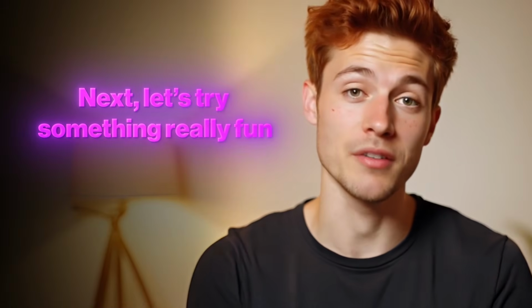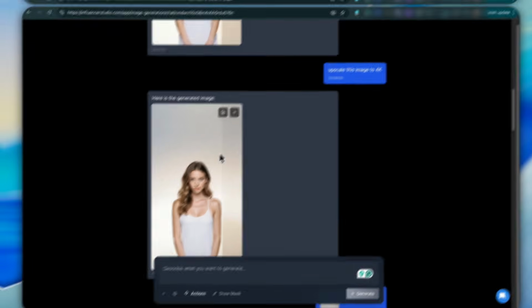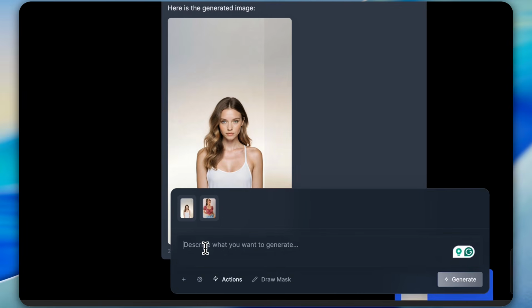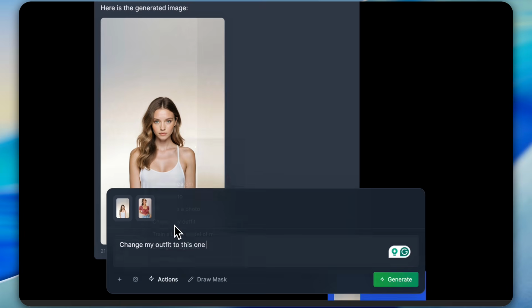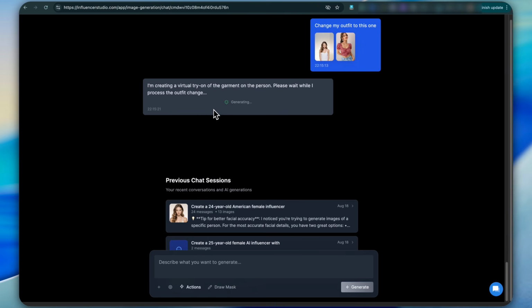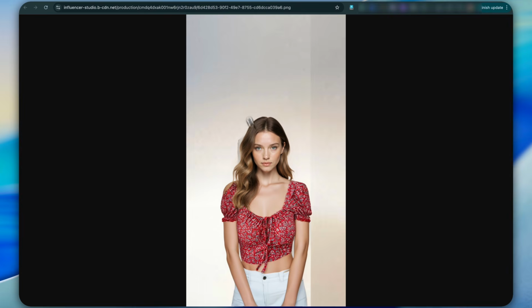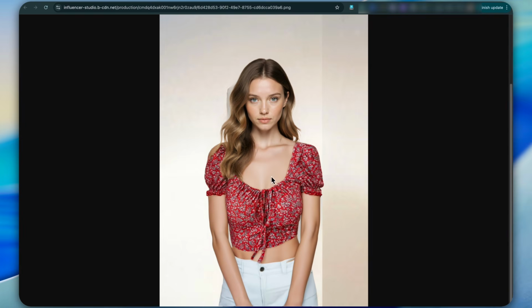Next, let's try something really fun. We're going to change the outfit of this model. So first, I'll add the upscaled image by clicking on the plus button. Then I'll also upload an outfit image that I want the model to wear. After that, I'll go to actions, click on change my outfit, and hit generate. All right, the AI is now changing the outfit. And wow, within seconds, the model's outfit has been replaced. And look at this, it actually fits perfectly, like it was designed for her.